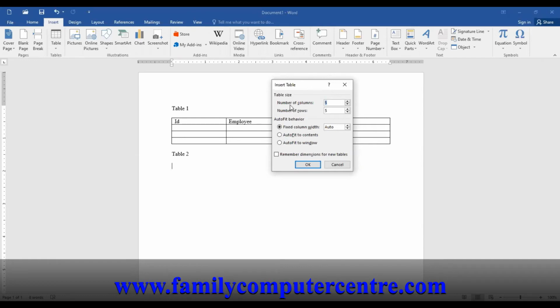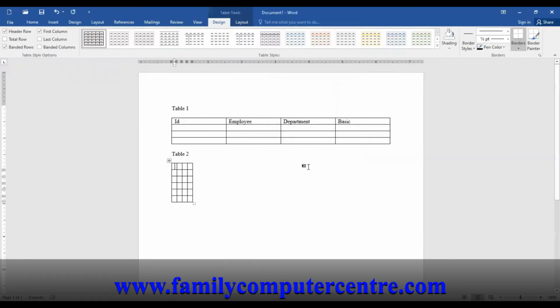So I specify here the number of columns as 4, number of rows as 6. Then selecting an auto fit behavior, the second one, that is auto fit to contents. Then I click on OK. Now you can see a table is inserted. When I enter a text as column heading, the column width is adjusted with the text. So in the second column, I am entering a column heading, Employee. The column width is adjusted automatically to the text length we are entering in the columns.